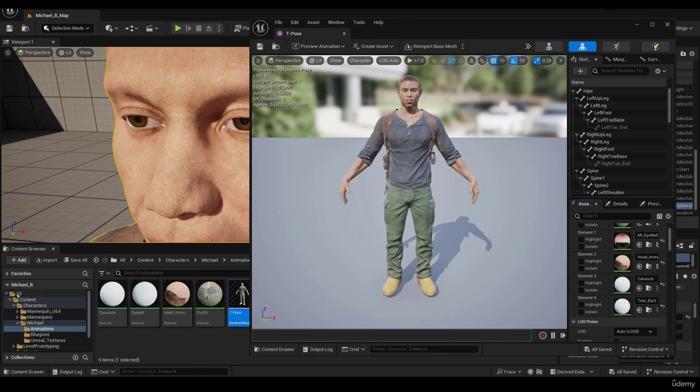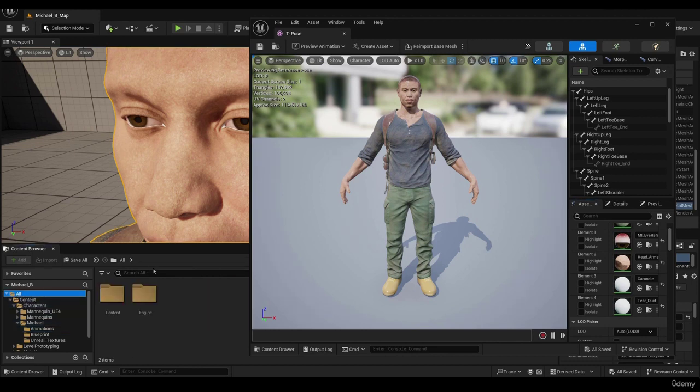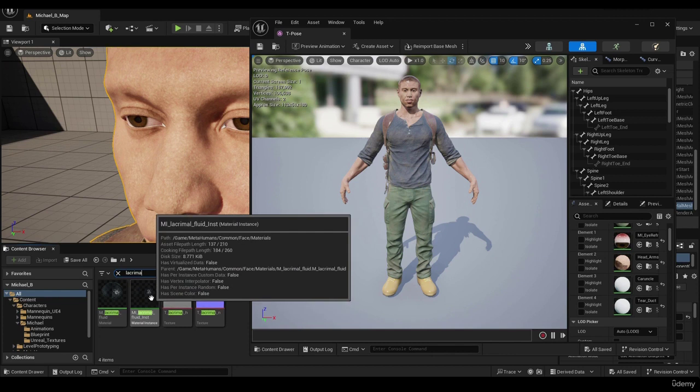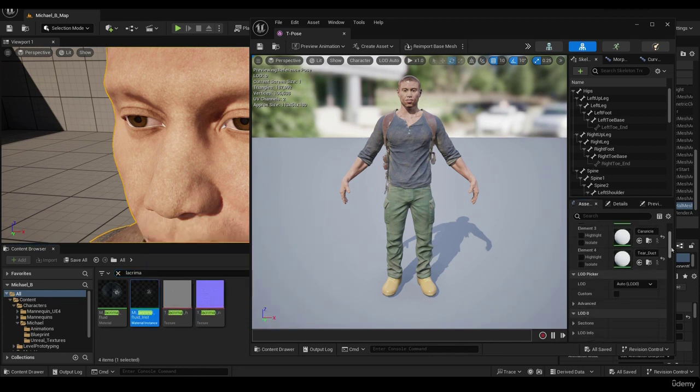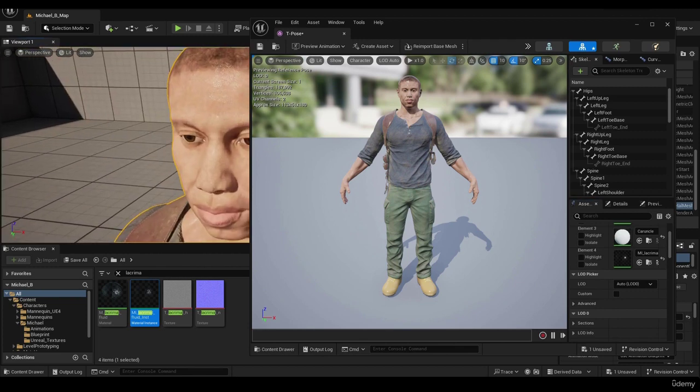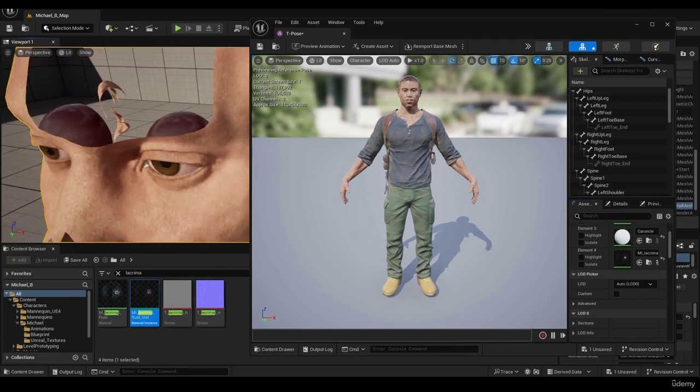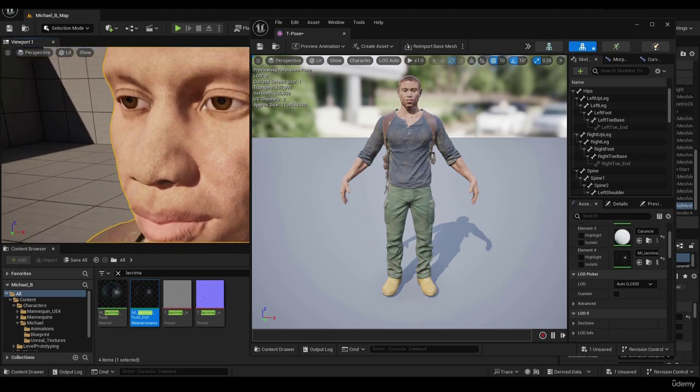So to do that, let's go to our all folder right here and then just type in Lacrimal, L-A-C-R-I-M-A, and there it is, MI_Lacrimal_Fluid. And we could just click on that and then go over here and then just click on the use as selected asset from content browser with our tear duct. There you go. And now you should see that it's definitely transparent, okay?